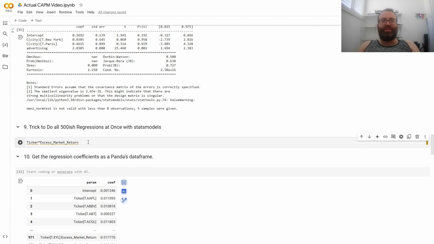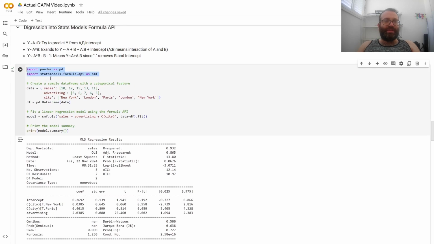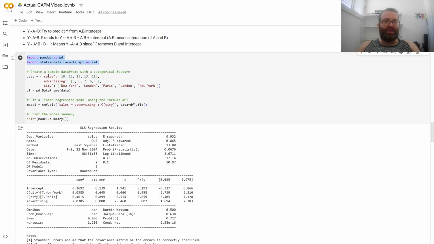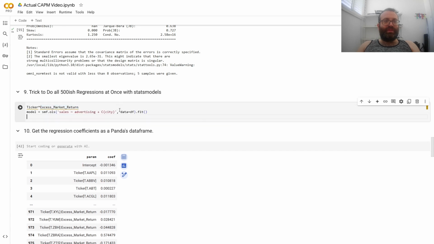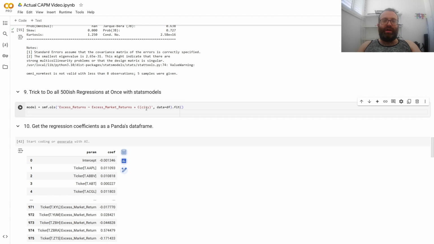So now to do all the 500 regressions at once, we're going to just copy and paste this here. I can do model equals, and here I'm going to have excess returns, and then here it's going to be excess market returns. And if it's a pandas category or a string, usually you don't have to explicitly write C, but it's better practice to say it's categorical.